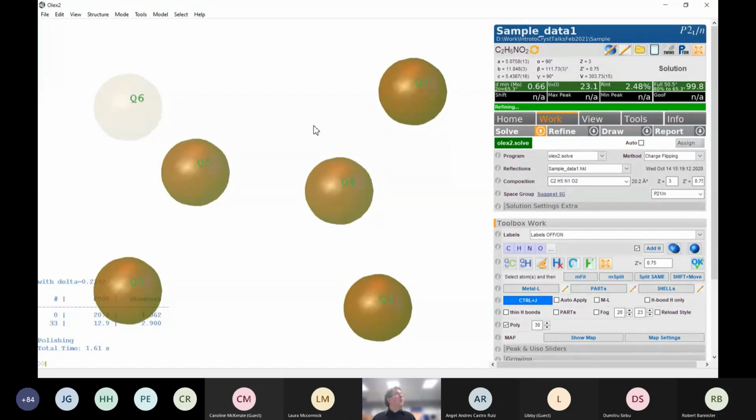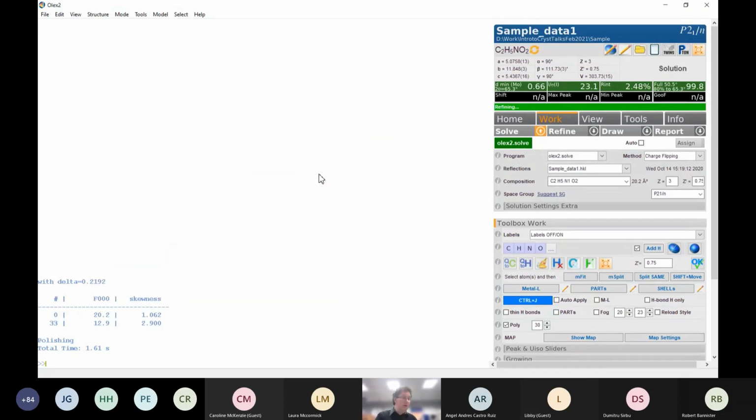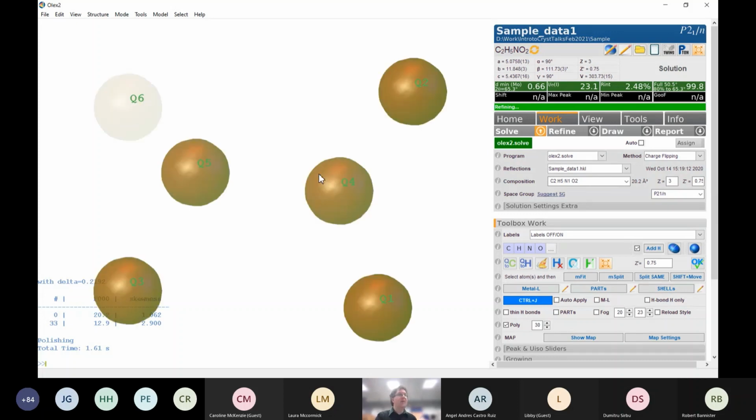At the moment, they're just spheres. If you want, we can get bonds. If you do Control Q, you'll now get bonds together. And if we do it again, all the Q peaks, these brown spheres, disappear and we're back to this. So we can choose whether we want bonds or not. Sometimes people prefer bonds, sometimes people don't. So I'm quite happy with that.